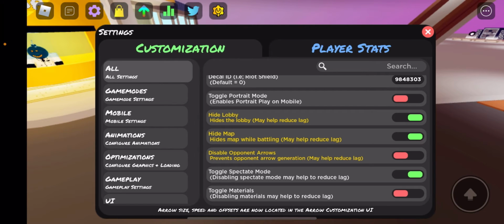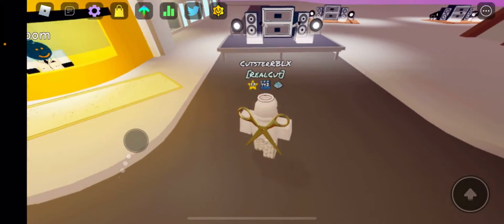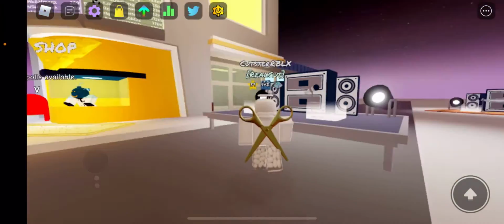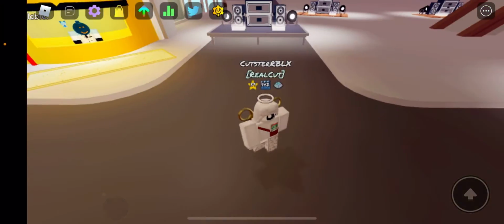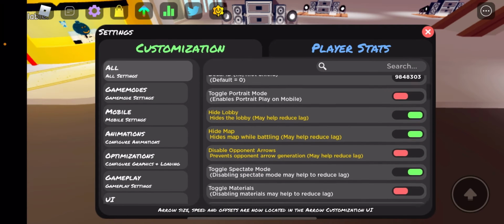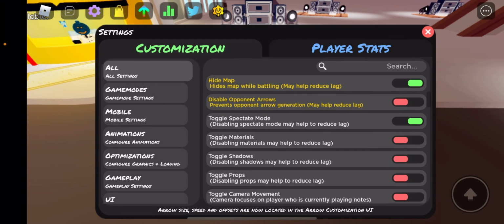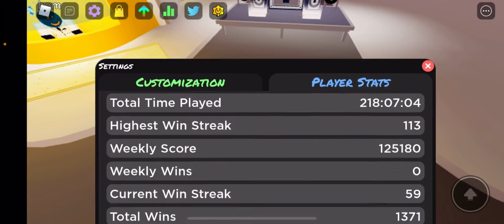So of course, the hide map feature, it basically shows you if you play a song and it gets to the map, if you select a map, it just won't show it, even if default doesn't. I mostly use it because of lag. And yeah, disable opponent's arrows. I don't have it on because I just want to see the arrows, for fun. Spectator mode, I have it to just look at people, stuff like that.